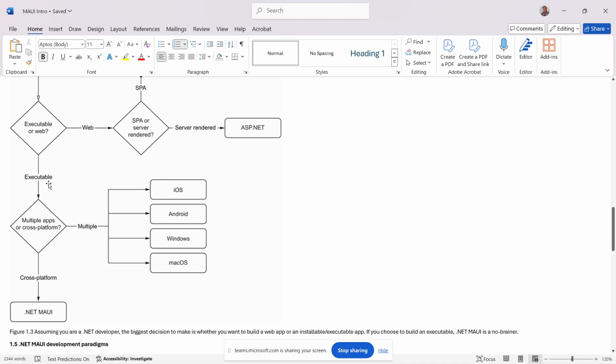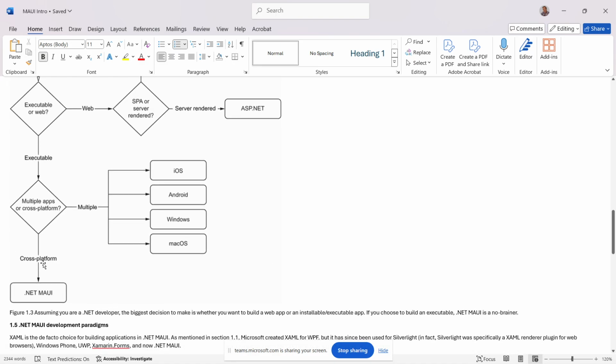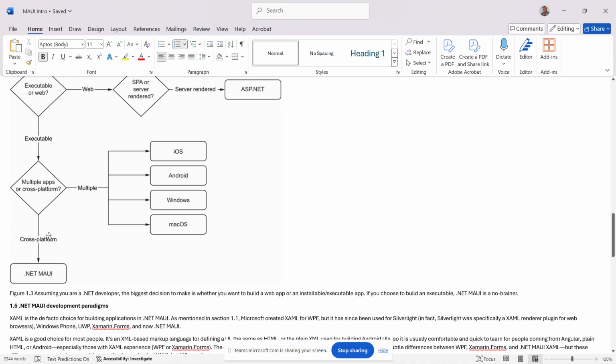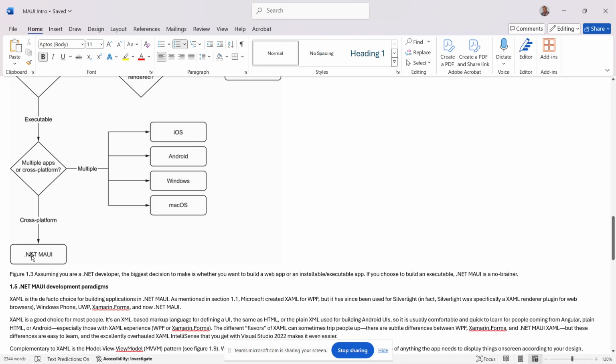But so for an executable, then your next decision is: do I want to do multiple apps or cross-platform, right? Here you would be building a separate app just for iOS, a separate app for Android, a separate app for Windows, and a separate app for Mac OS. And then your other option would be cross-platform, where we want to build for multiple platforms all at one time, and then you would be using .NET MAUI, right?